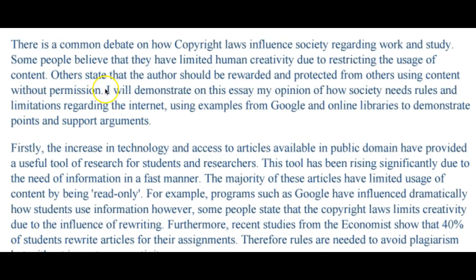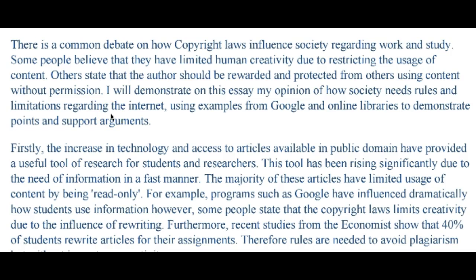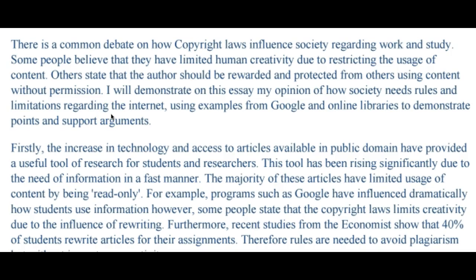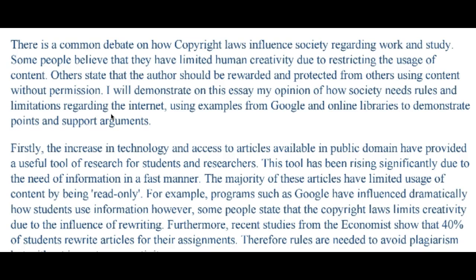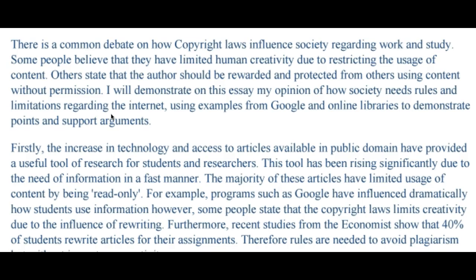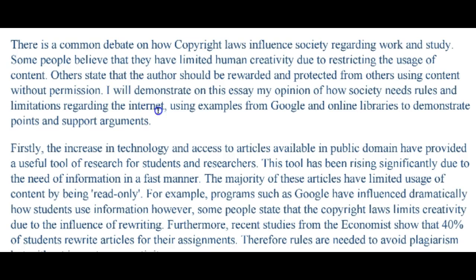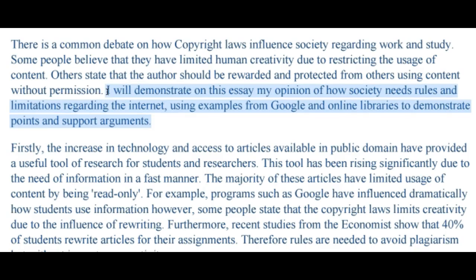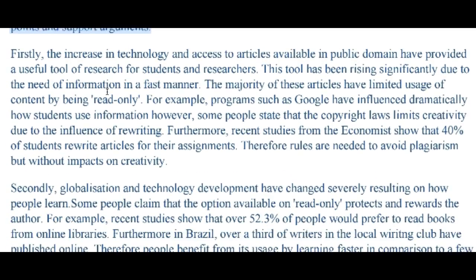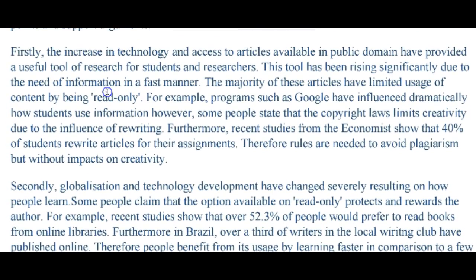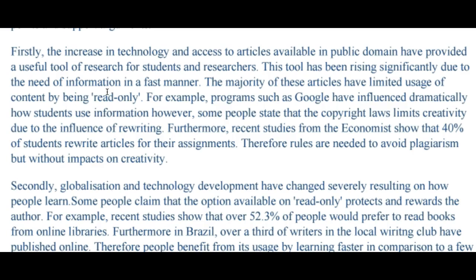And we remember, try to avoid the personal pronouns. Save them for the very, very last. Okay? This essay will demonstrate how society needs rules and limitations regarding the internet, using examples from Google and online libraries to demonstrate points and support arguments. This sentence, alright, you've done it wonderfully, but remember what I said about the personal pronouns, because it would have just sounded so much more academic. And it's frustrating for me because you're so close, and I know you can do this. Okay, all we need to do is just follow that sentence guide a little bit stricter. Okay, and we're going to be laughing. All right, we're going to nail this.